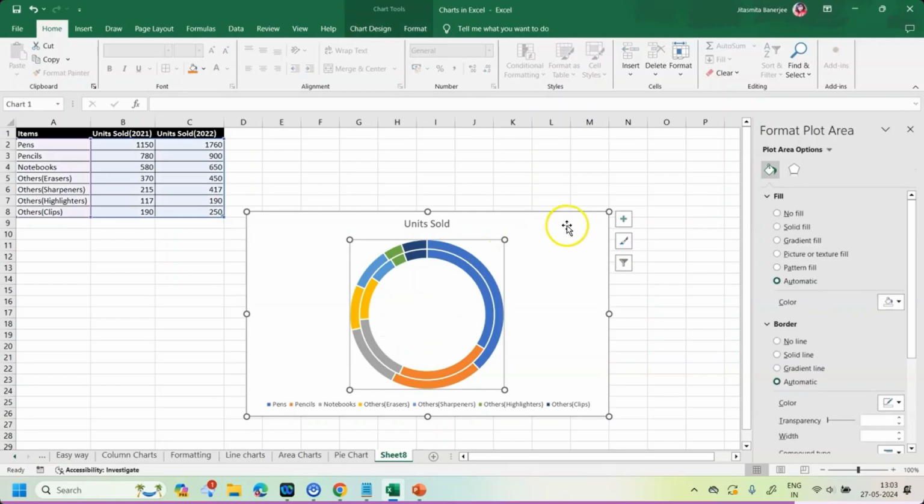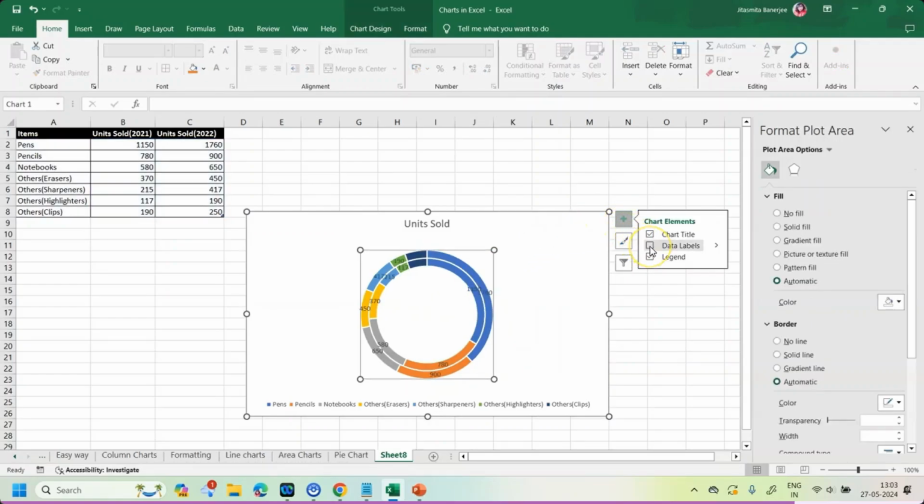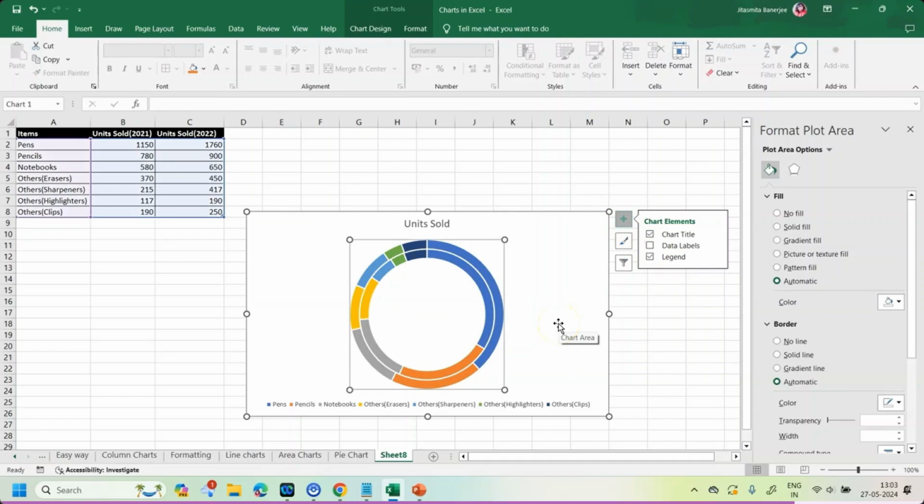Now in that case, what we can do is add the data labels, which is going to add some more numeric meaning to the chart. But before that, we are going to see how we can draw a donut chart.